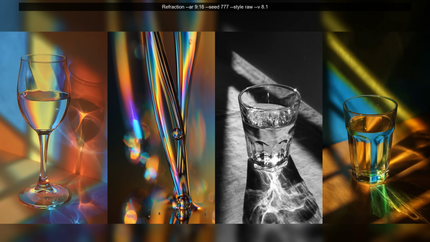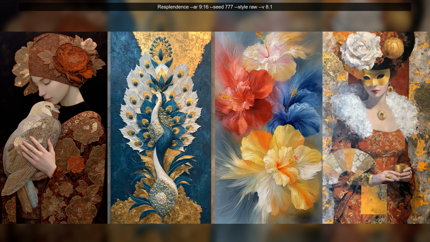Refraction, the fact or phenomenon of light, radio waves, etc., being deflected in passing obliquely through the interface between one medium and another. Expect colourful, interesting lighting shifts. Resplendence, the quality of being brilliant or splendid. This yields intricate, painterly images.